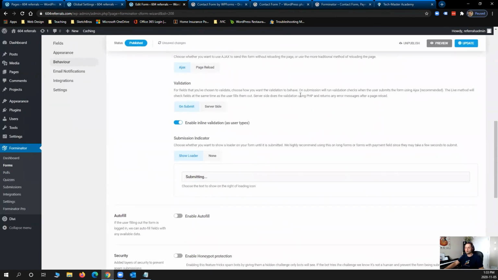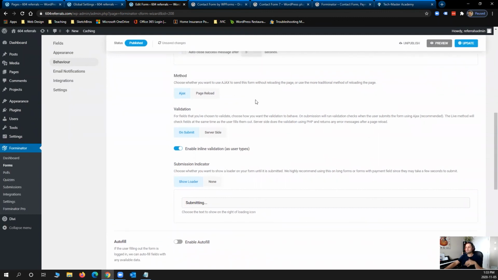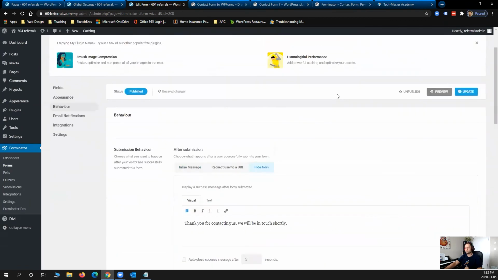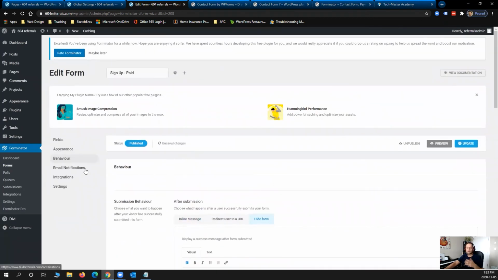And also for the more technical side, Formulator does allow you to load your pages and forms over Ajax, which actually helps quite a lot with the performance of the page. So I do recommend to play around with that, but make sure that you test your payments and integrations. So basically test your form, make sure it works before you put it out there for people to opt in.